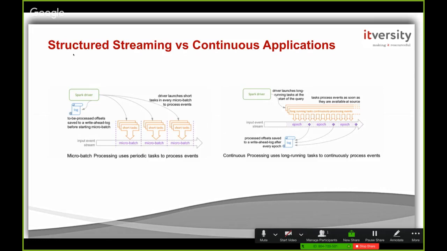That's the main difference. With structured streaming, you still follow the same concept of mini batching. With continuous applications, there is no concept of mini batching.